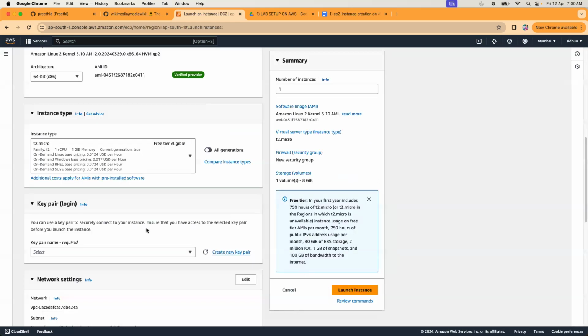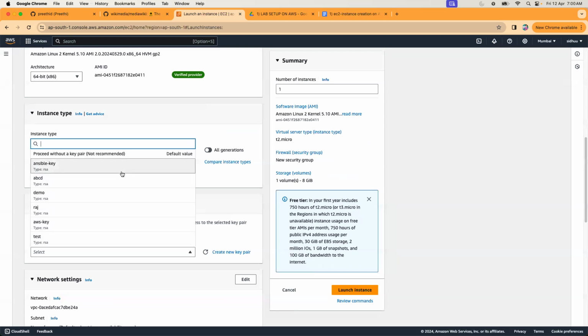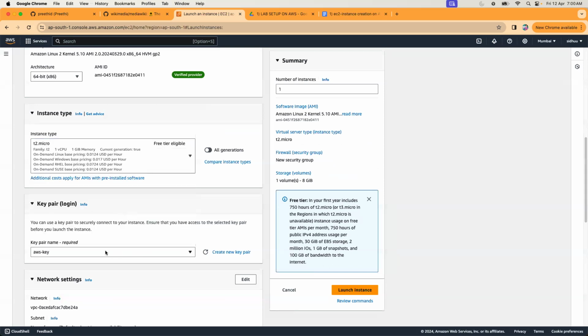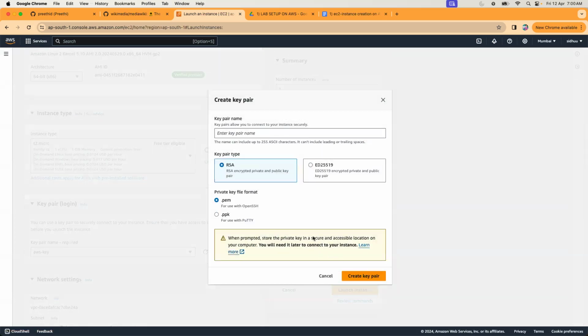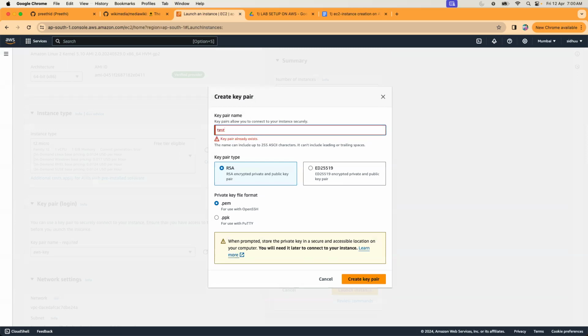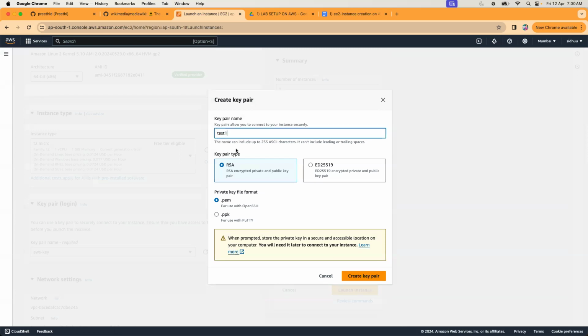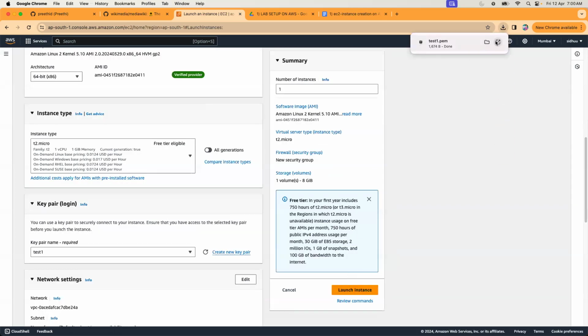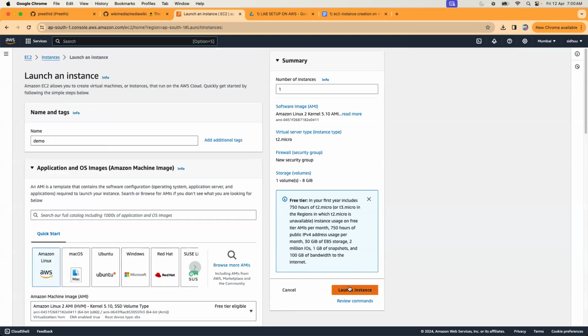If you already have a key pair in your account, you can also use it. For the first time, you will not have any key pairs. Create a key pair and it will give you a download option. See, when you create it, it will be downloaded. Do you see that PEM file? That is very important. You should have this PEM file later on to connect. Don't lose this PEM file. That's it. Launch the instance.